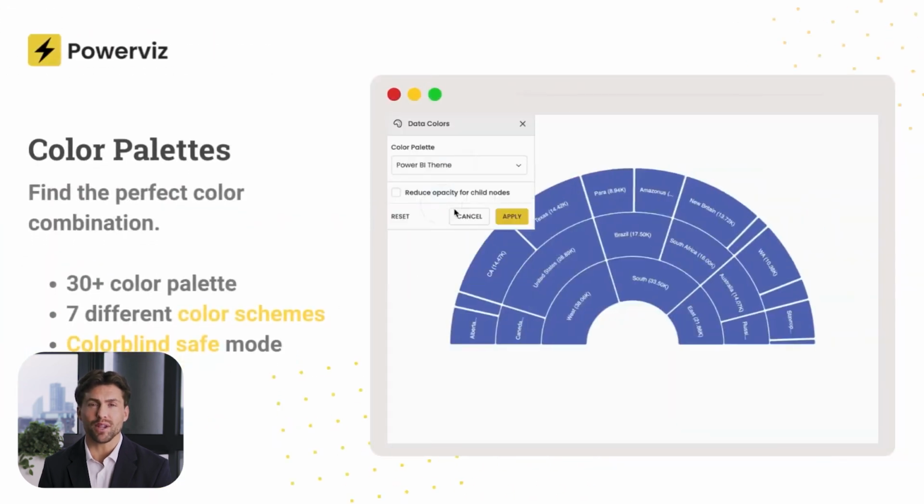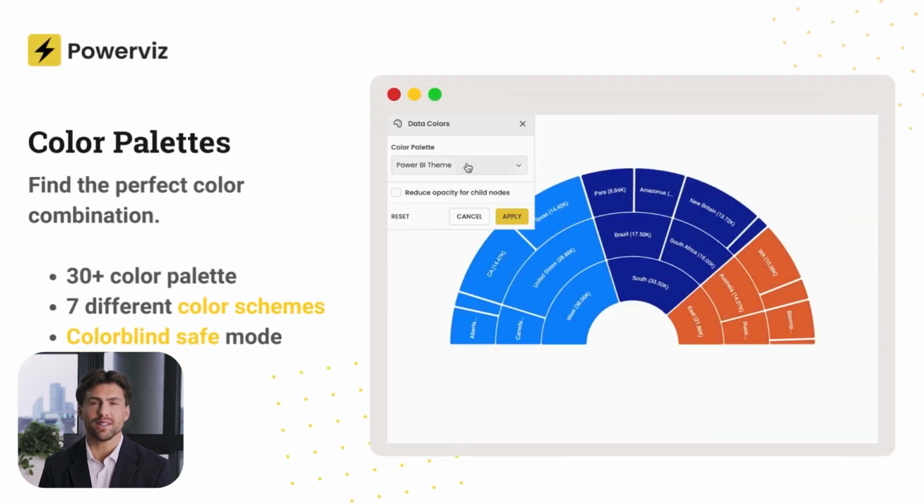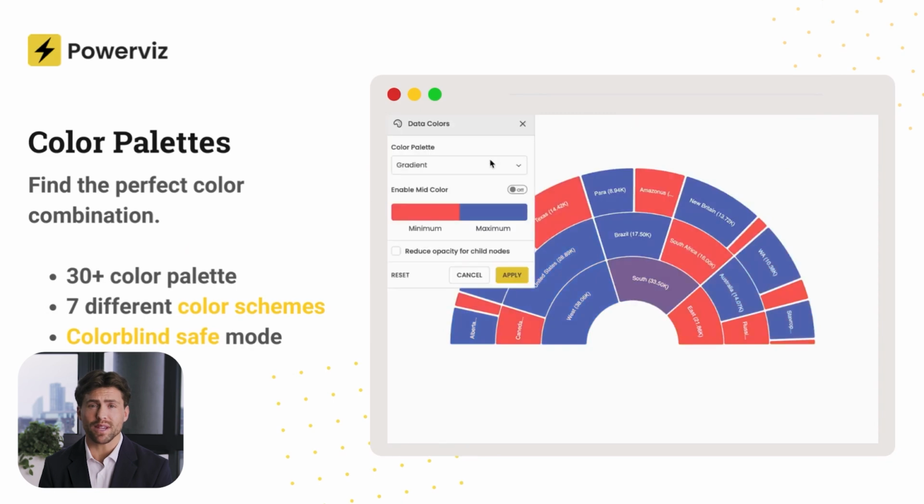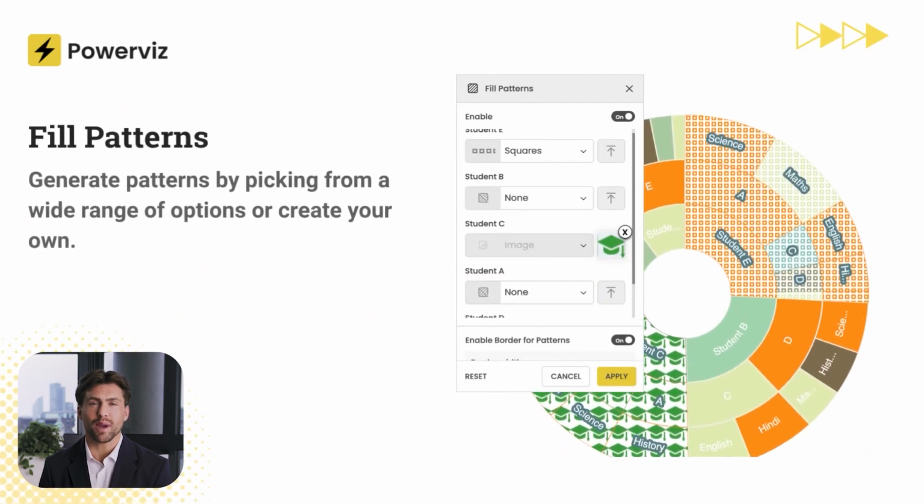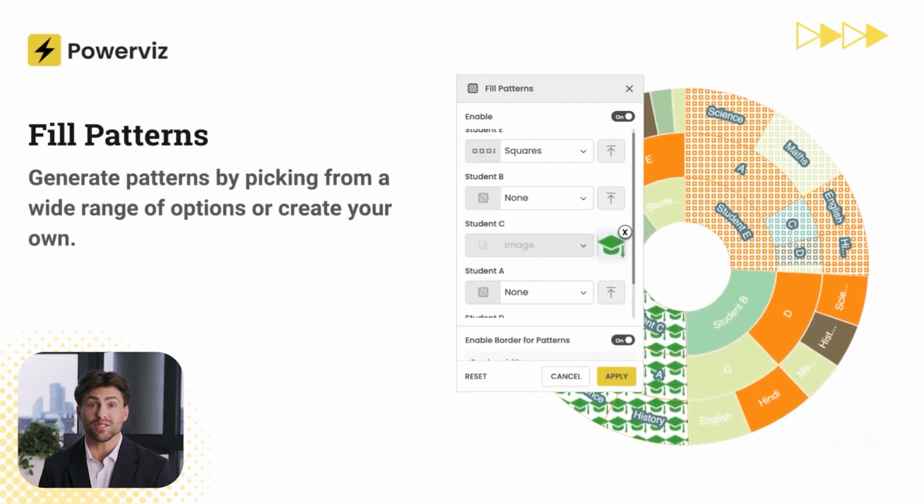Choose from 30+ color palettes, including accessibility-safe options, and enhance segments with unique fill patterns for added depth and clarity.